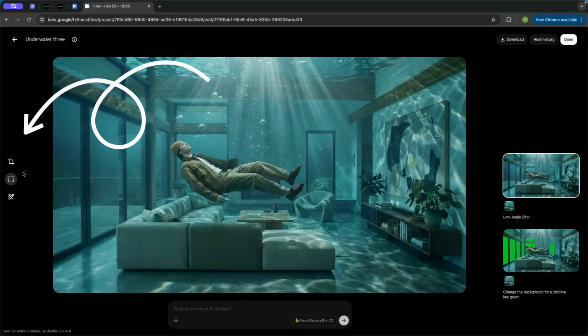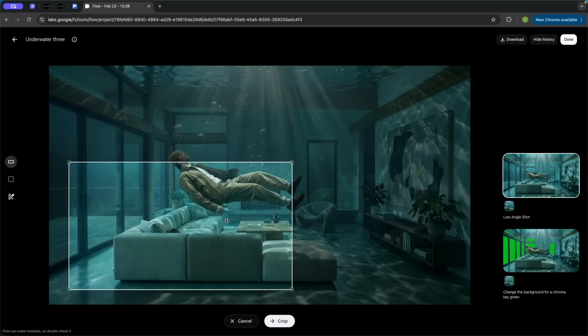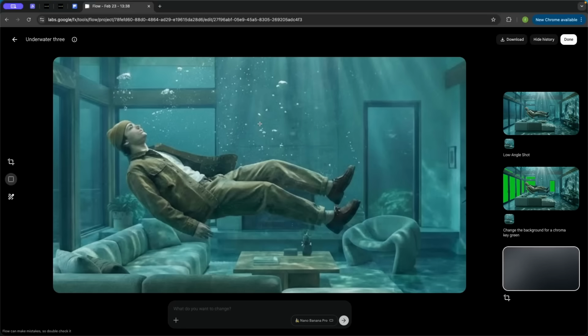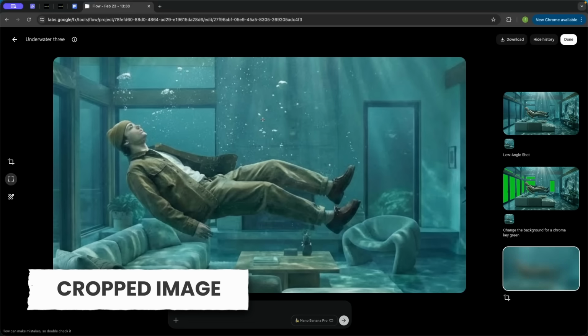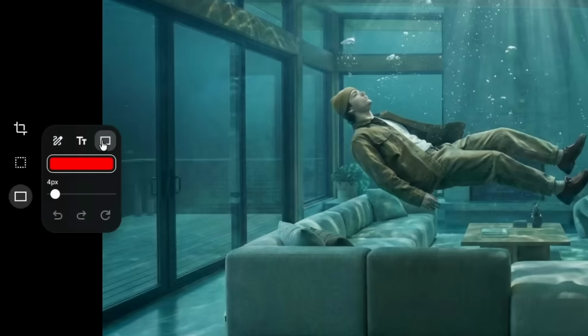At the left, you have a couple more tools. You have the crop, which means that you can crop the current generation. And if I crop it, this will not create a new generation. It will just crop the current image and give you that instead. Then at the bottom, you have the doodle tool, which is something that we had from before. This didn't change, it works the same way as before.